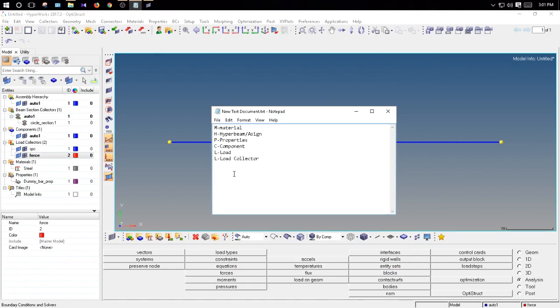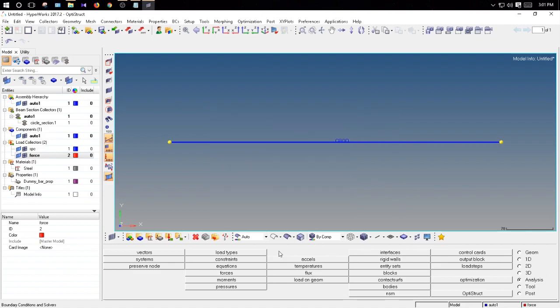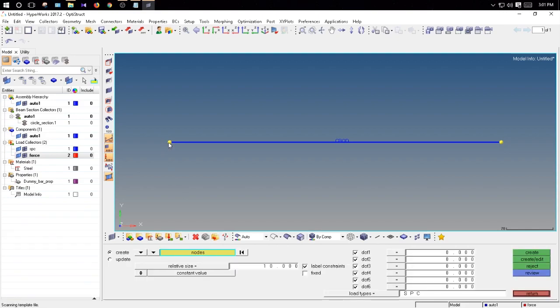Okay, now it's for the load. For the load, we are done. Now the load collector. So you should assign your load where it should be. So go to analysis, and under the constraint, put it the first node, change the relative size to 50. Tick all the degree of freedom. 1 means x direction, 2 means y, and 3 means z.